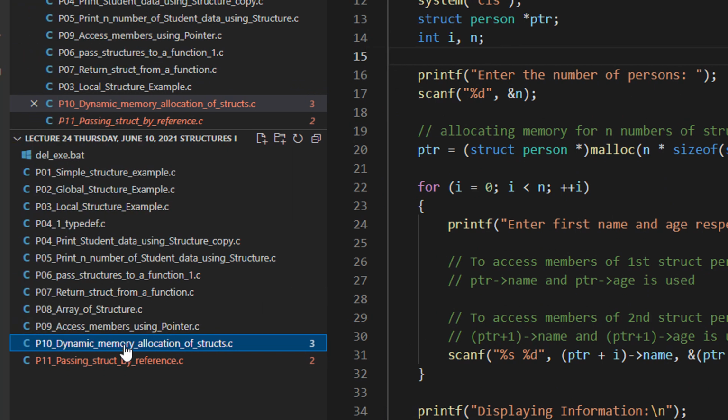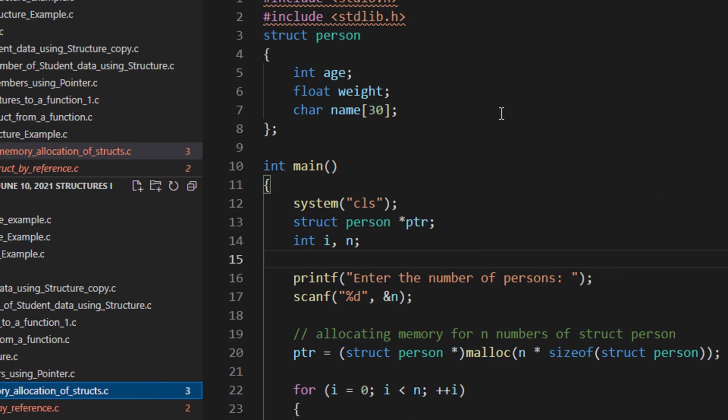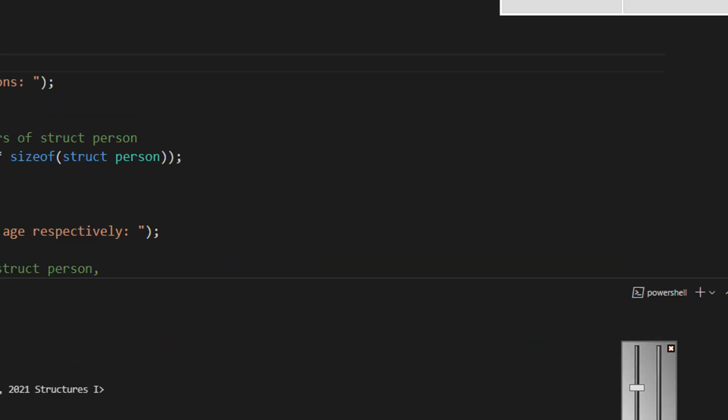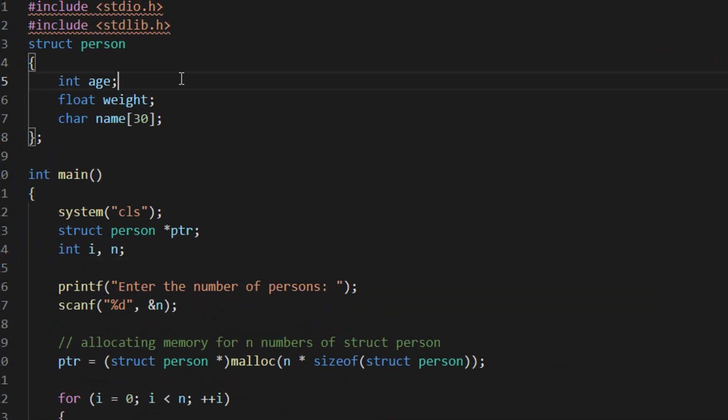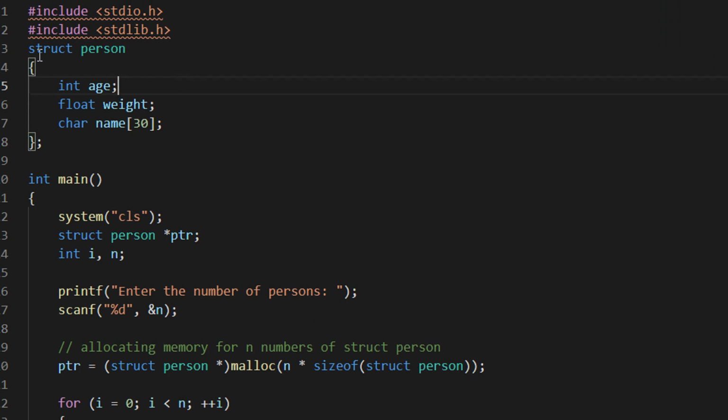This program is about dynamic memory allocation of struct. You have already seen dynamic memory allocation previously. It basically refers to malloc allocation. Because when we use arrays, let's say an array of 25, and then we enter only 5 elements, we waste 20 elements in the structure. Now let us see this program.